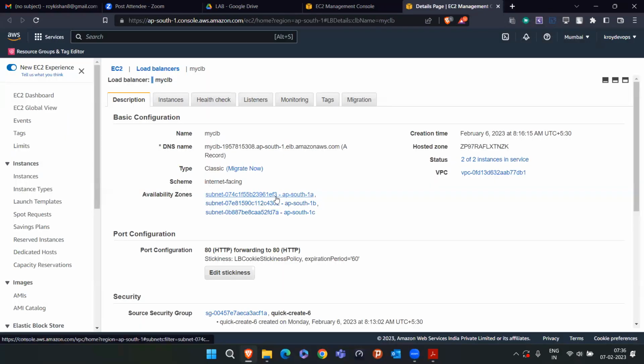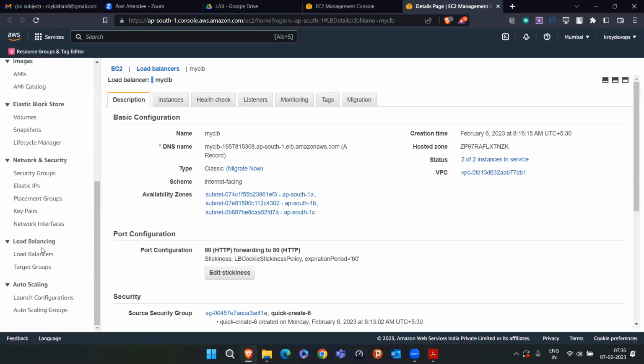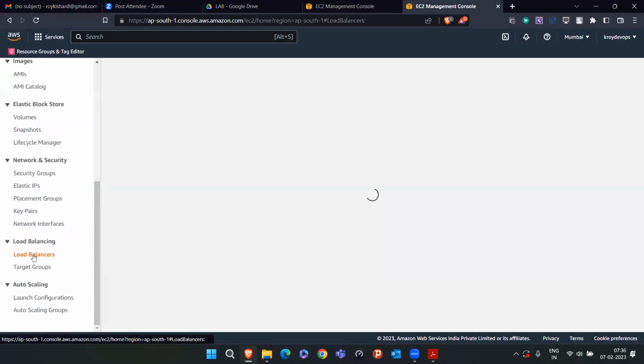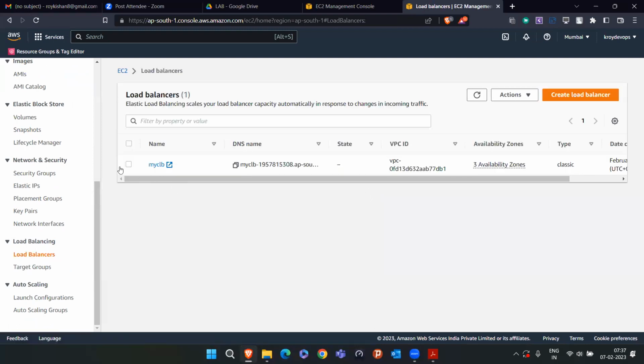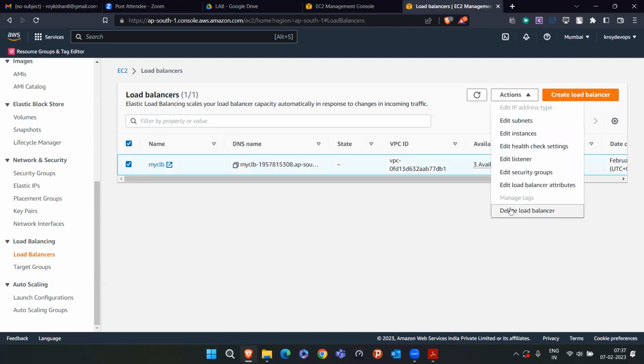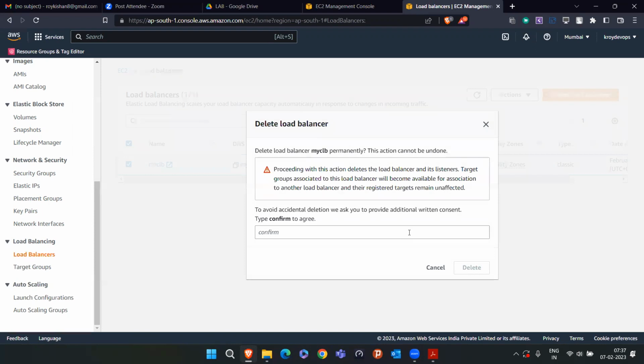Today, we are going to see a different type of load balancer. That will be the network load balancer. Everything will be exactly the same. You will require 2 web servers, and those 2 web servers are already running. Just simply come here, delete this load balancer, CLB1, and we are going to create the network load balancer. To delete this, you just have to write confirm here, and it will be deleted.